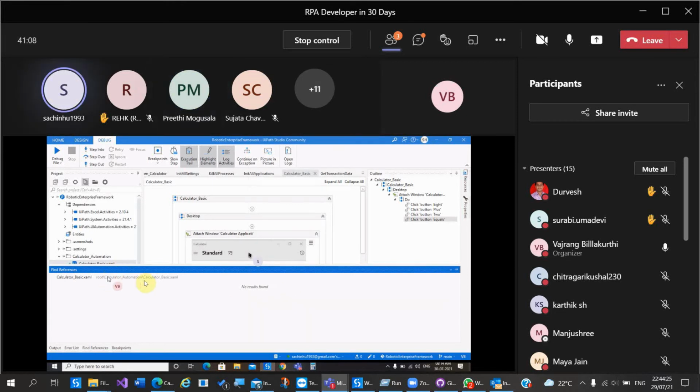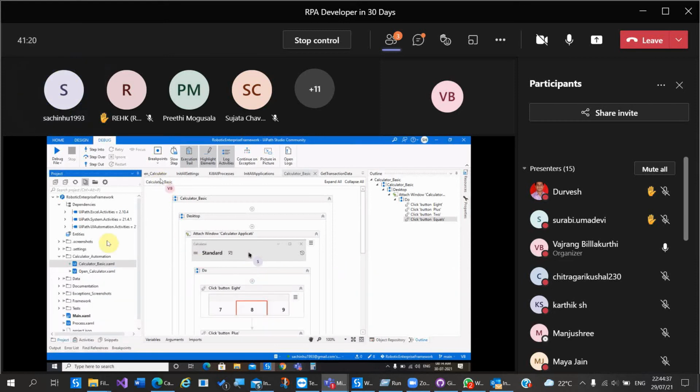Okay, so the root Calculator Basic is where we have Find References. There are no references, and though there are no references, this is not executing. Why is it not executing? So let's go into Main. Others, please guide. Sachin, I'll be on mute. Whenever you have a query or need my help, I will talk.